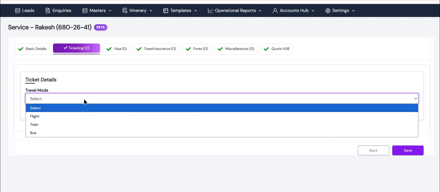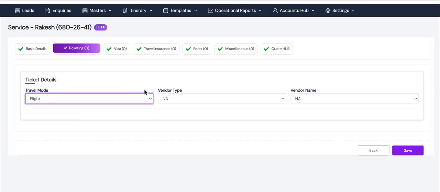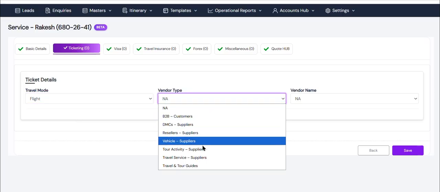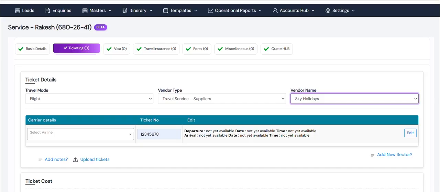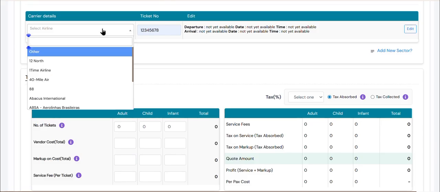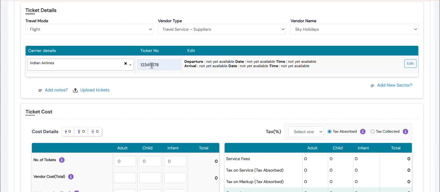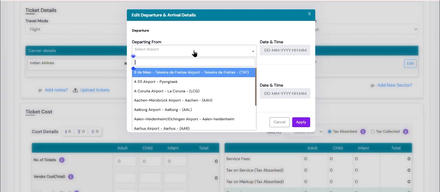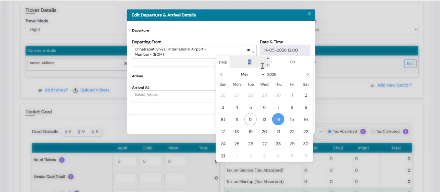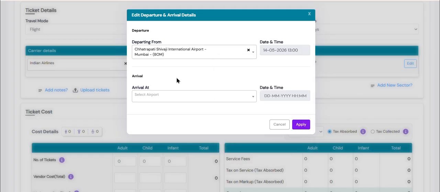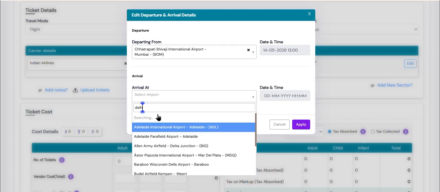Start by selecting the travel mode as flight, train, or bus. Next, select the vendor type and the vendor name from the drop-down. Select the carrier and enter the ticket number if available. Enter the departure airport, departure date and the time of departure. Similarly, select the arrival airport, arrival date and the time of arrival.